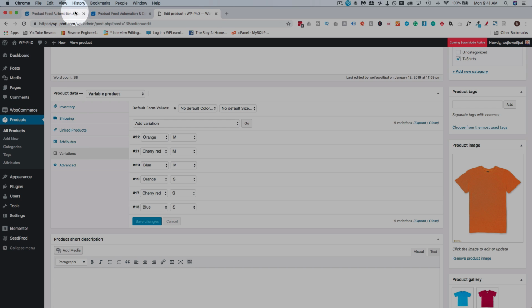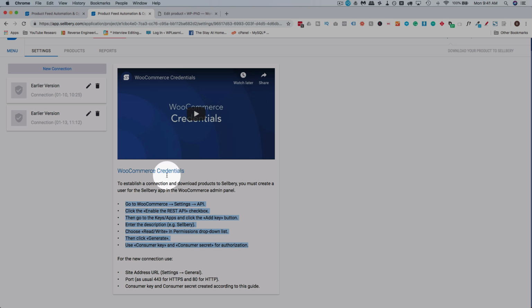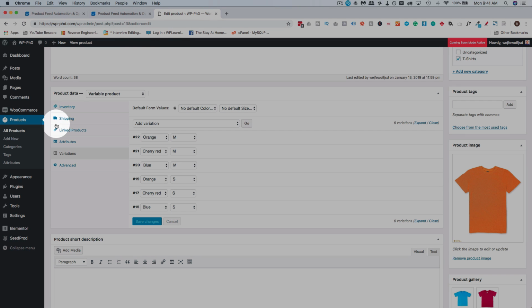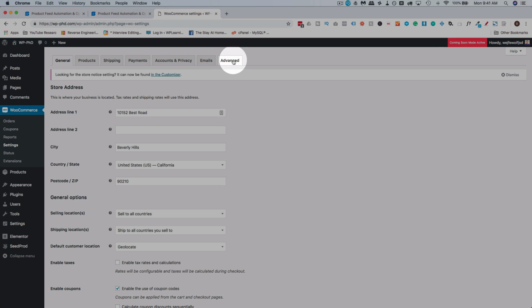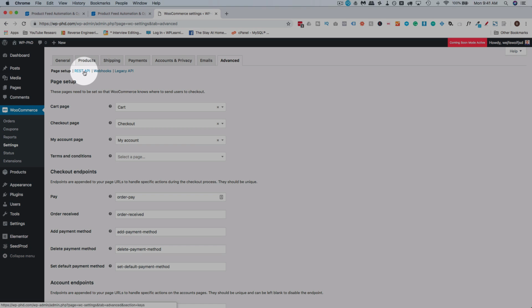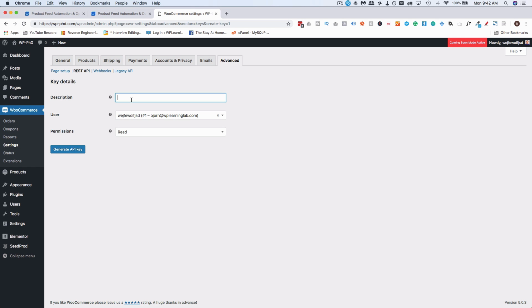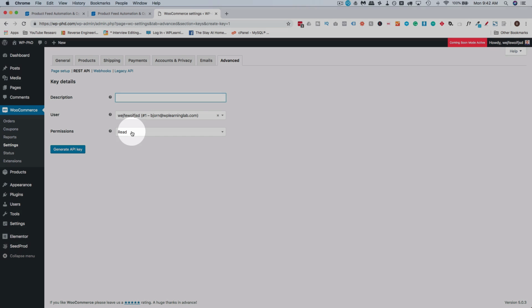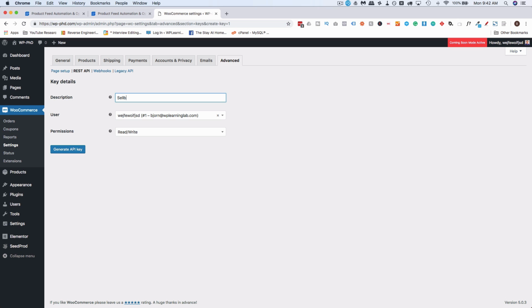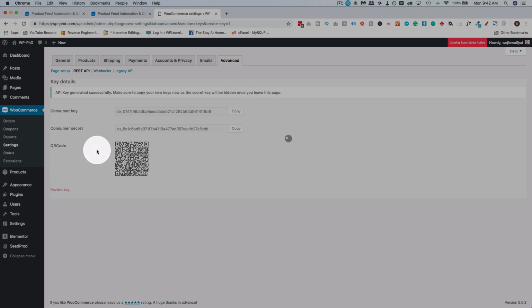So to find our information for connecting our WooCommerce account, we have to go to WooCommerce, then Settings, then API. So let's go to WooCommerce, Settings, and the API information is under the Advanced tab. So click on Advanced, use the REST API, not the legacy, the REST. Click on Add Key, give it a name, give it a user, and give it read and write permission. So let's just call this Sellbery 2, generate API key. And then we have a consumer key and a consumer secret. So just copy the consumer key.